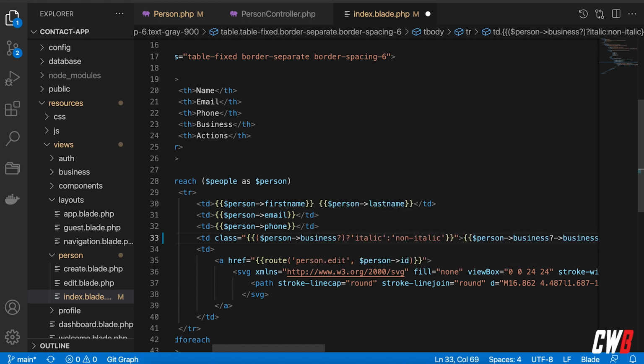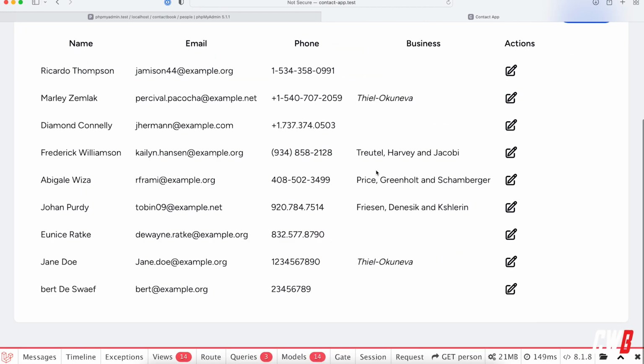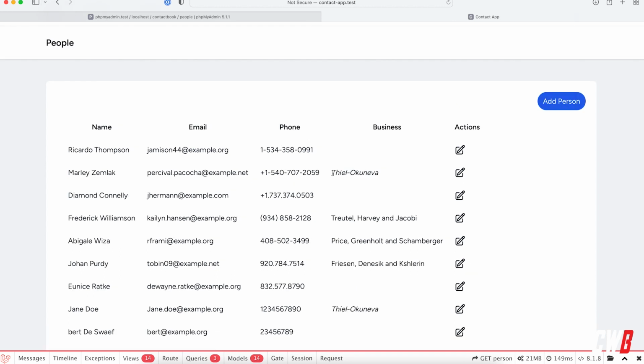And in here I want person, business, like that, and also the null safe operator in here, deleted at. So only if there is a business and the deleted at is not null, it will be italic. If not, it will be non-italic. So let's save that and head over to our page, and it's kind of big because I enlarged it to see the dump and die. All right, so now I have the deleted ones italic and those that are still around non-italic.